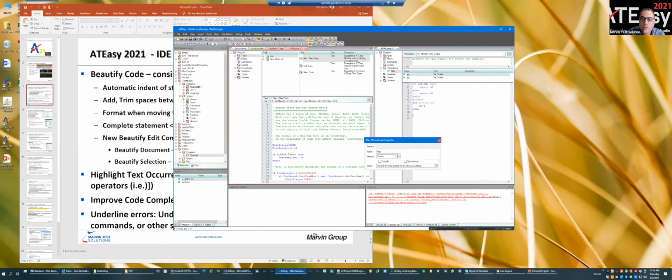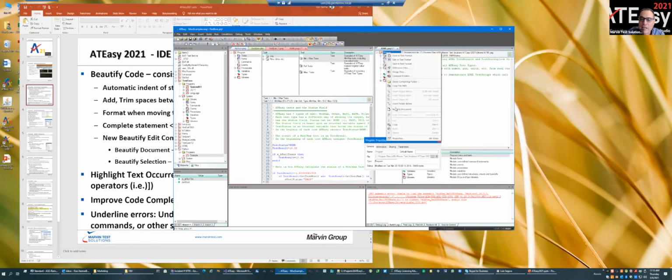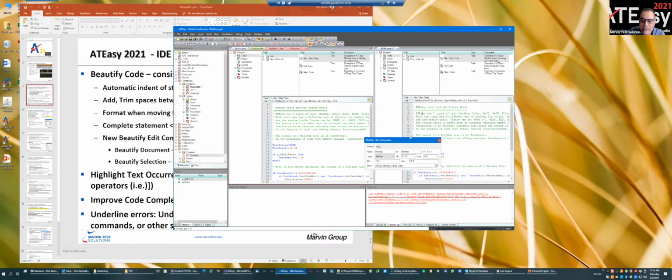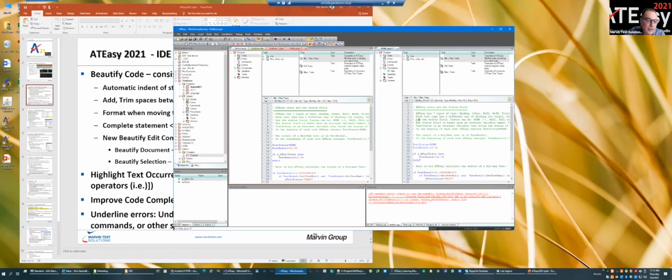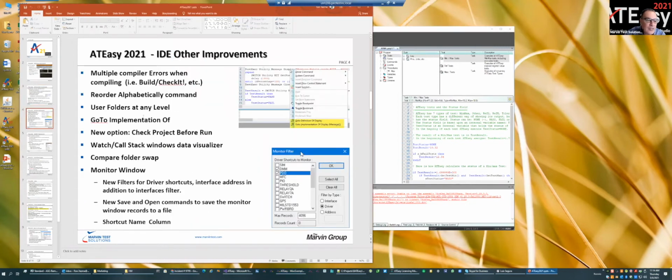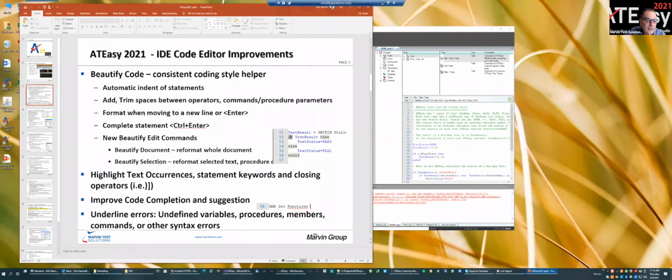If you want to beautify the whole document, you can come here and say beautify this document, and it will do that. The undo will reverse that change, of course. So you can experiment with that. You could do it on a single text or just highlight some code and then right click and say beautify selection. And then you can see how it works, just to experiment with that in the beginning. So this was another feature that we had.